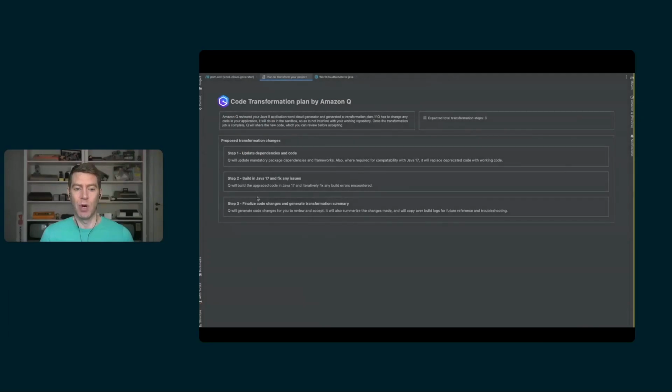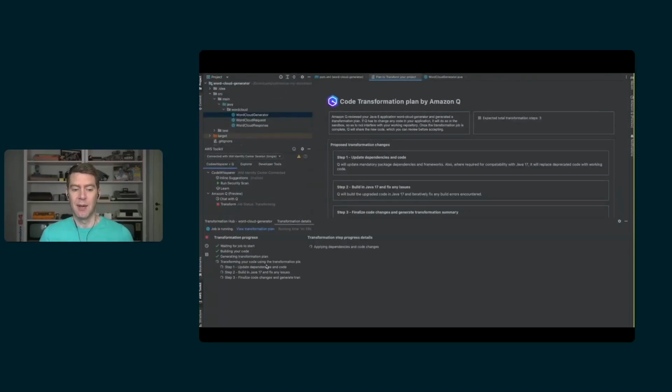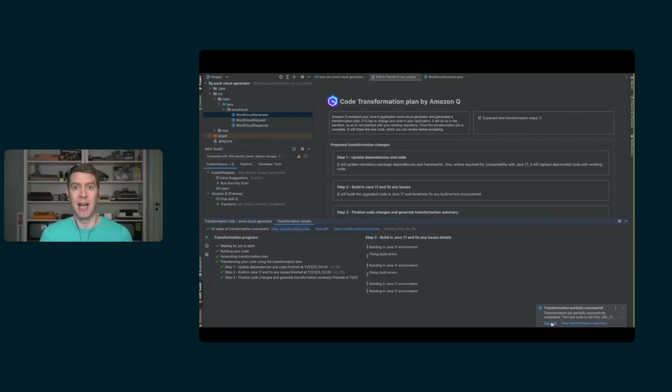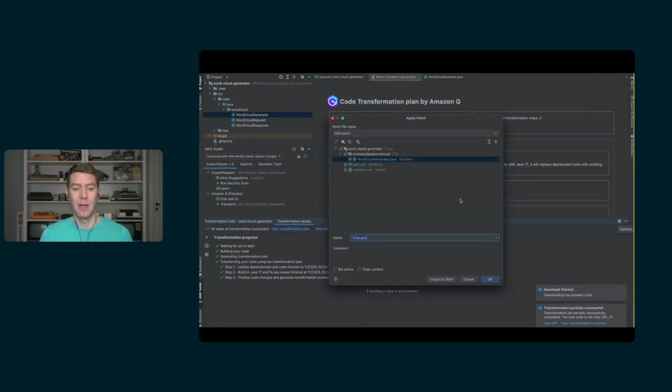It shows us what is needed: update dependencies, build in Java 17, finalize code changes, and generate a transformation summary. So when it's done with this plan, it will then start transforming the code for us when we've accepted it using that transformation plan. So instead of you spending time on going through, finding what is needed, we can make use of generative AI as a way to upgrade and update our code.